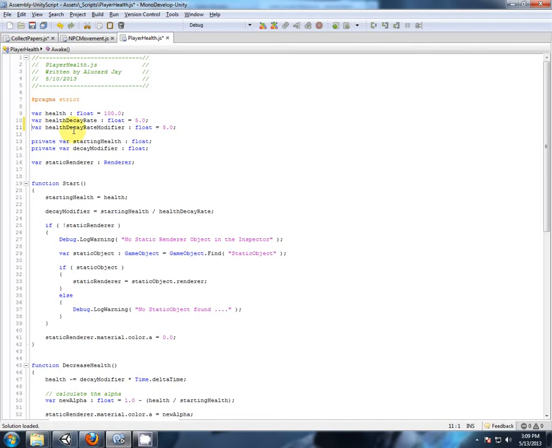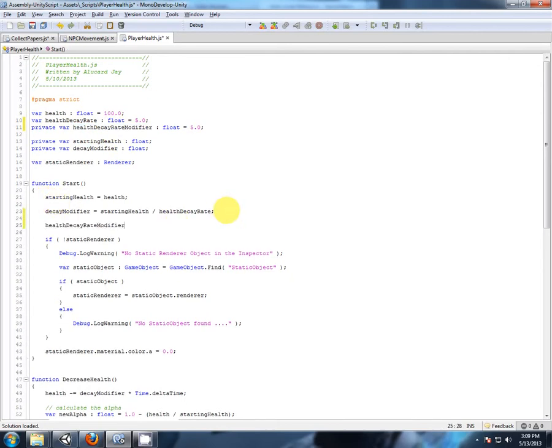Alright, now let's just do this calculated. Private variable health decay rate modifier. Decay rate equals the health decay rate, which is whatever is set in the inspector, minus, like I said, 0.6. I want the lowest value to be 0.6. And then we're going to divide that by 7.